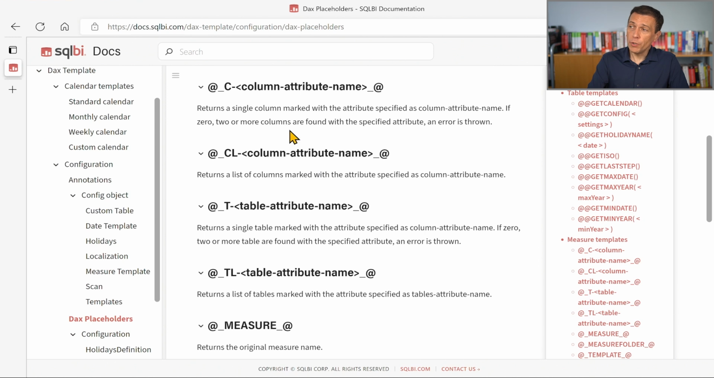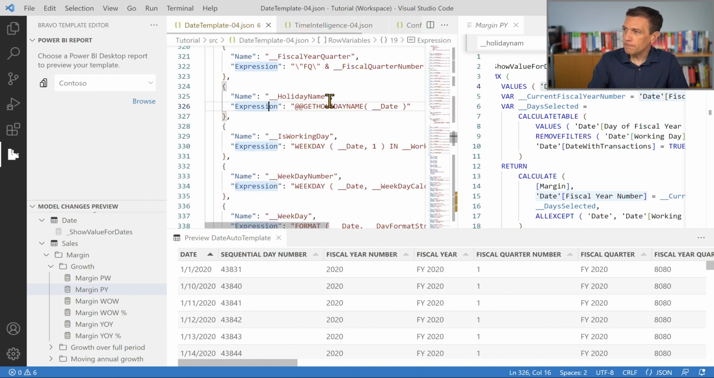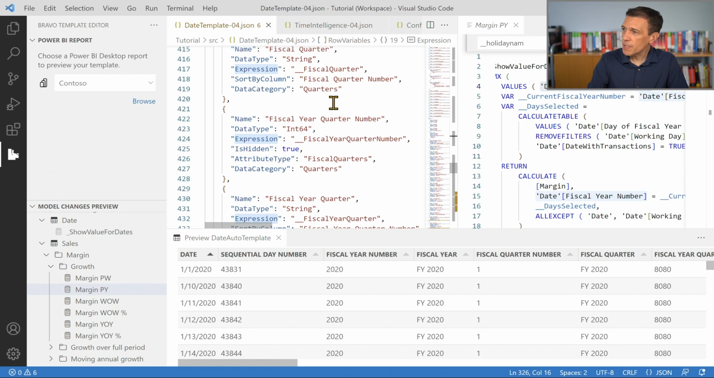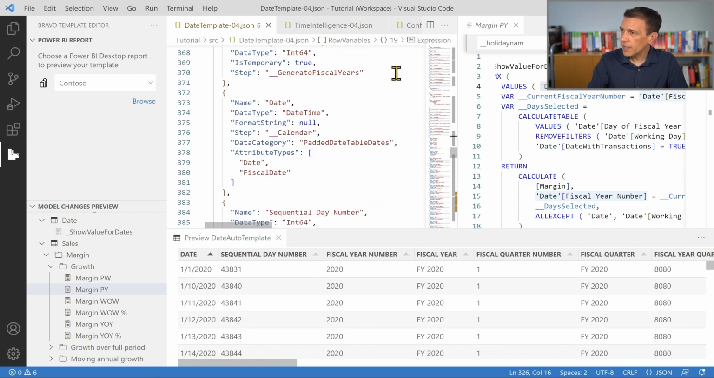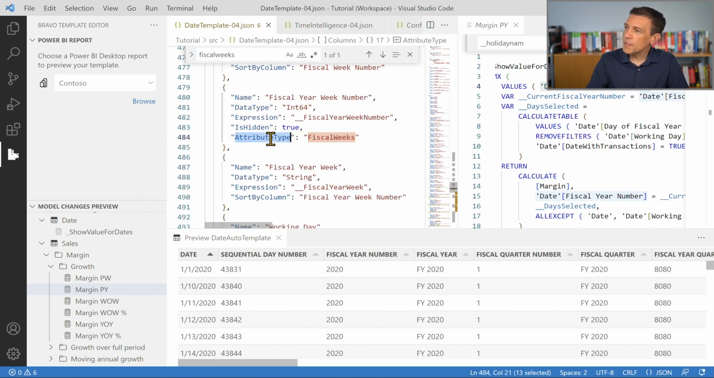So all these placeholders can be used to identify a specific column, which is identified how? By using specific attributes. What does it mean? Let's take a look, for example, at this one. We want to get the attribute that corresponds to the SQLBI attribute type called fiscal weeks. So if we go back to the definition of the template, we should see that there is a column where we define, so let's see if I can find fiscal weeks, which has this attribute type fiscal weeks.